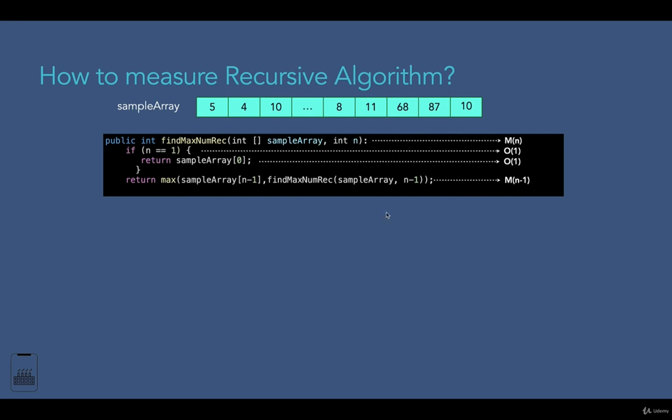Now based on these time complexities, we can write that M(n) is equal to O(1) plus O(1) plus M(n-1). If we have two O(1) here, we can remove the constant and write it as one O(1), and the second is M(n-1). Now this is our equation for this recursive function.